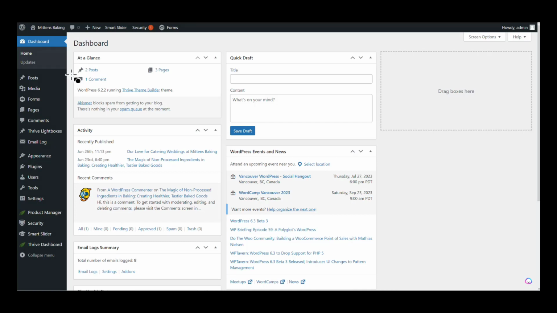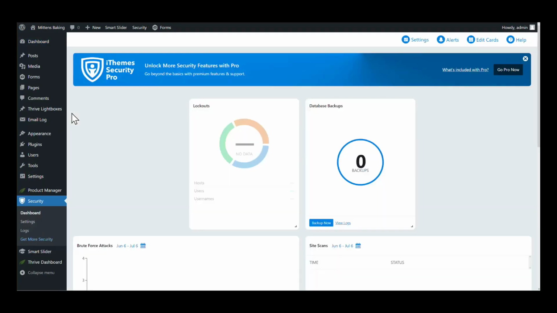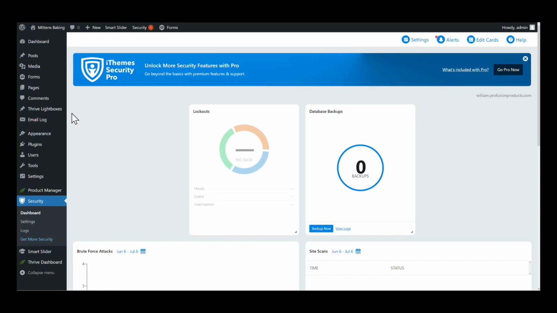Let's kick things off with iThemes Security, which is your website's personal bodyguard. iThemes Security is chock full of features that help protect and keep your website safe. Now, if you simply left click on it, you will see the dashboard for your iThemes Security.